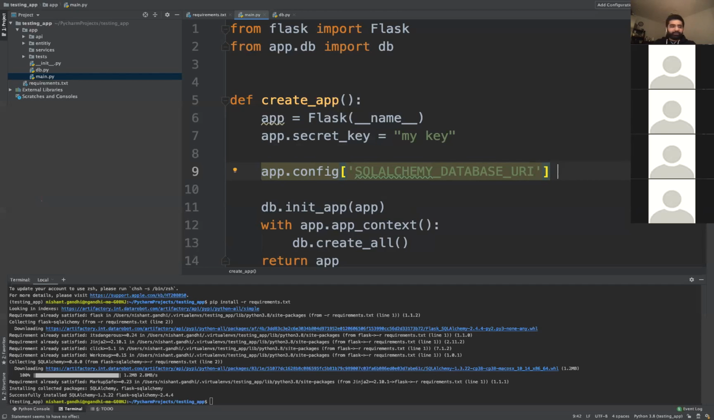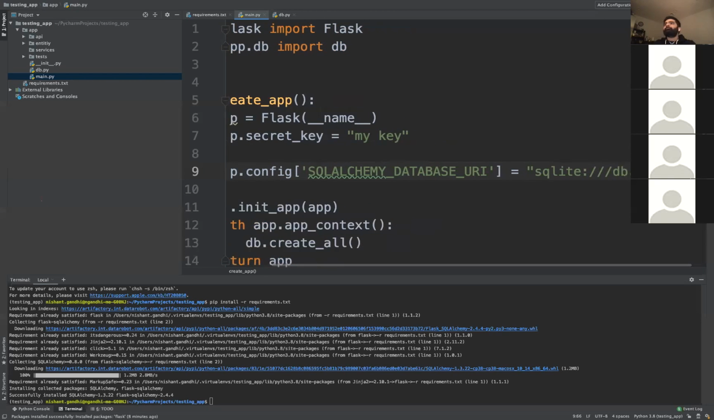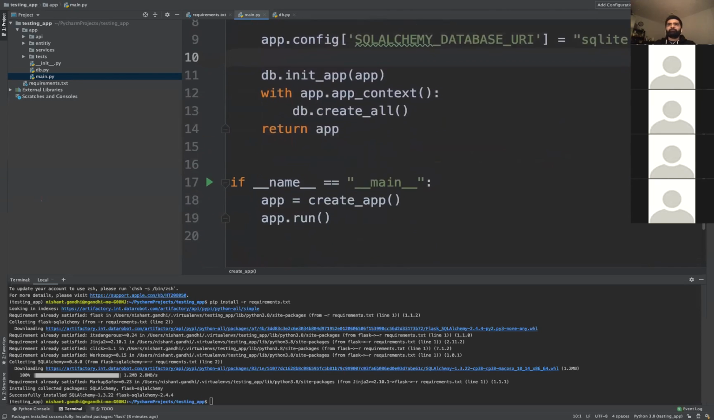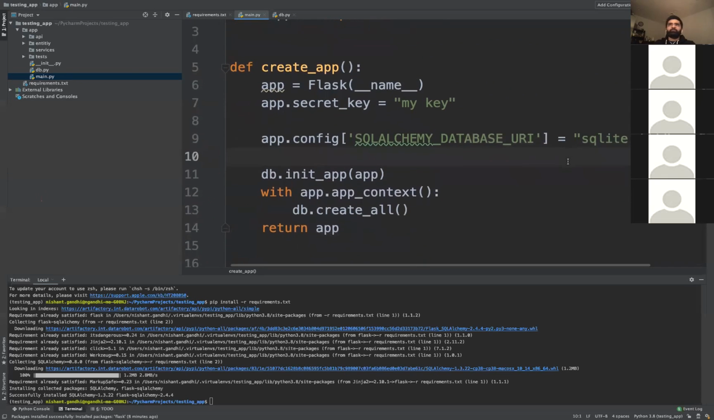SQLALCHEMY_DATABASE_URI, and because we are using SQLite, we're going to use sqlite:///db.sqlite. Okay. So yeah, this is our query parameter. This is the minimum thing required for us to create the database.